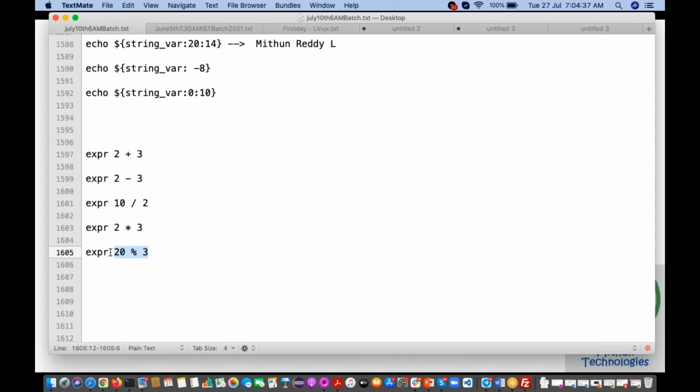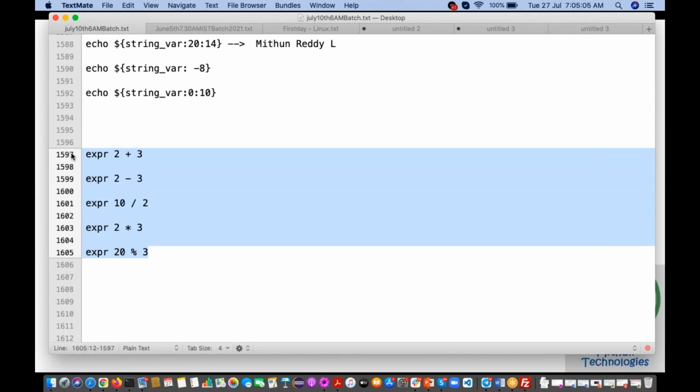What is the result of this line? Can you guess, guys? Yes, 2. Because the modular operator will give the remainder. Okay, let's see. First, we'll run this one.